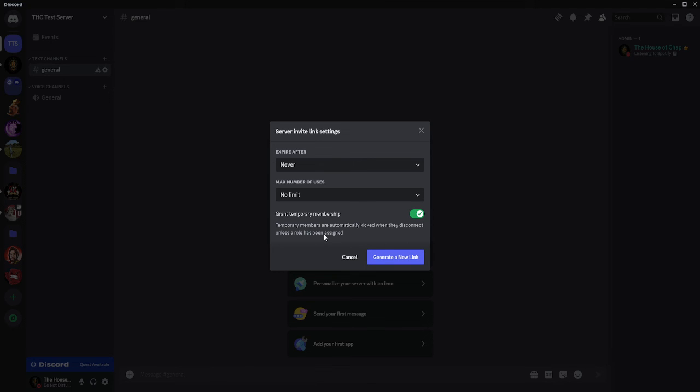Then you got to go to the rules channel. It's gonna have a message where you have to react to the message, and then the bot itself will give you the role. And then if you have this grant temporary membership, if you join the server and you disconnect, or close out the app or whatever, the server will automatically kick you because you don't have the role. Then you'd have to rejoin again, and make sure you go into that reaction role and get that role there.